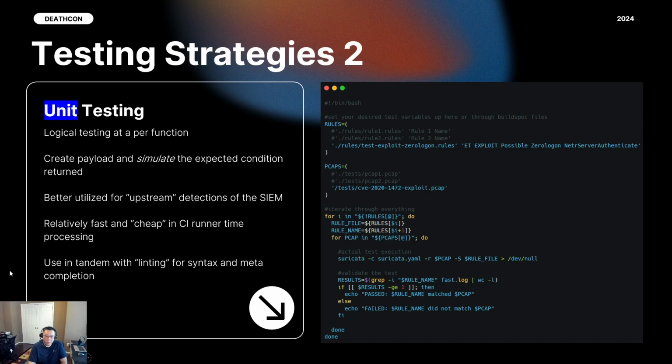You can also use them in tandem with linting. Linting is not the same as unit security testing or unit testing in general.